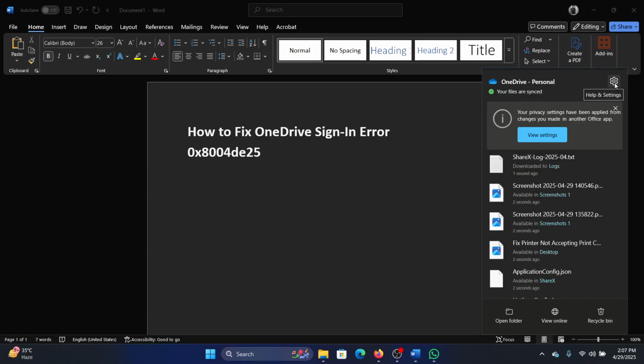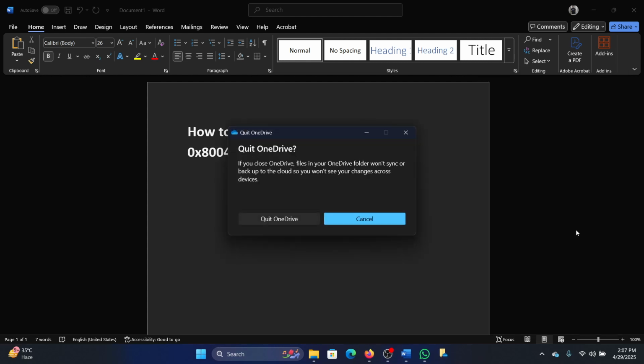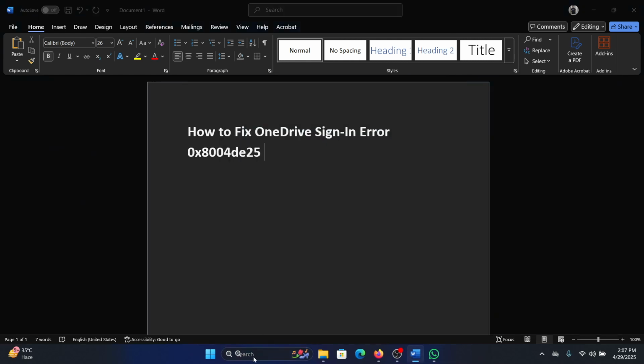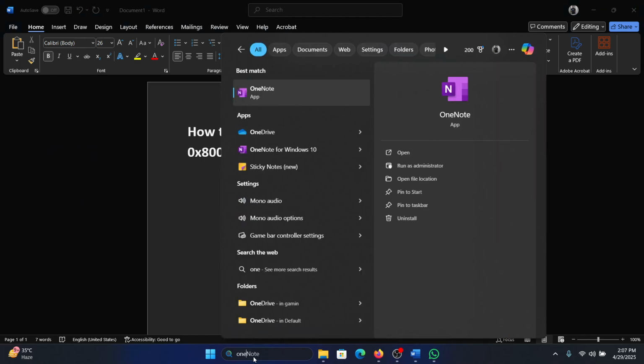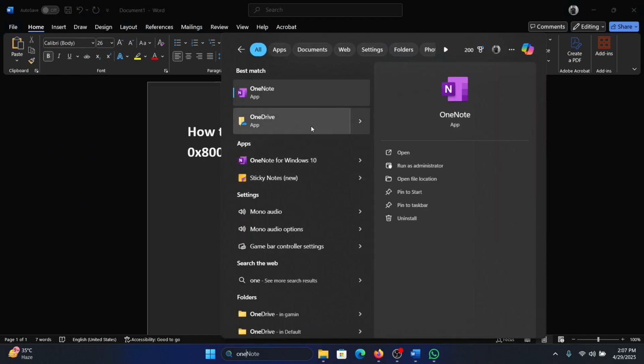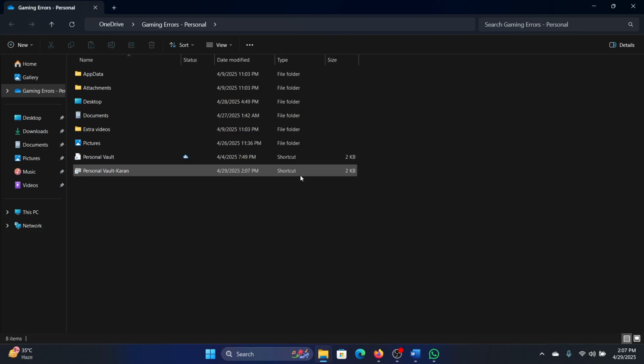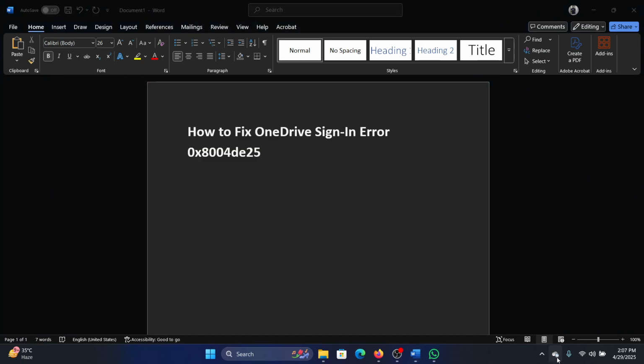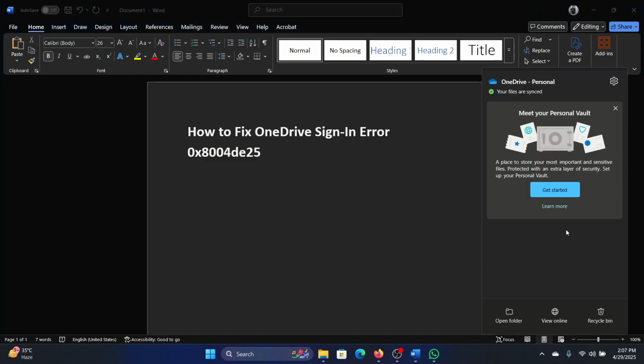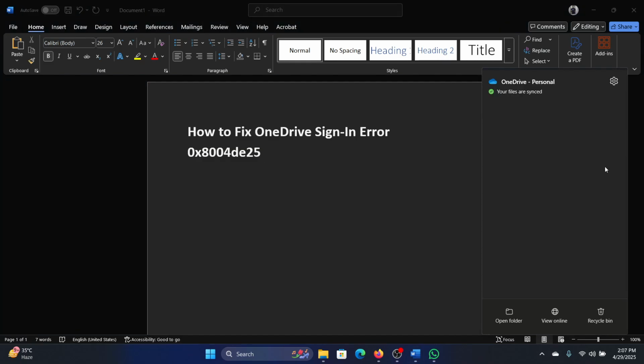If not, then click on this option once again, click on this downward pointing arrow, and then select quit OneDrive. Okay, and then search for OneDrive in the Windows search bar, and then go to the OneDrive app. It will start resyncing it. It will try to relog you in, and this is how I have solved this problem most of the times.